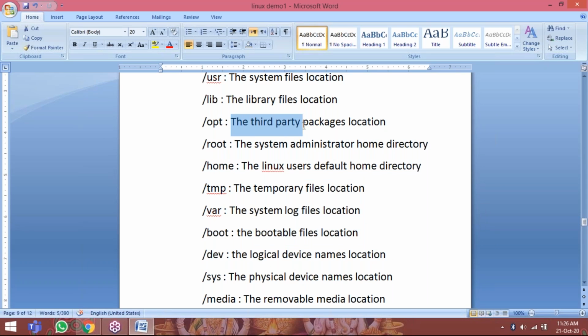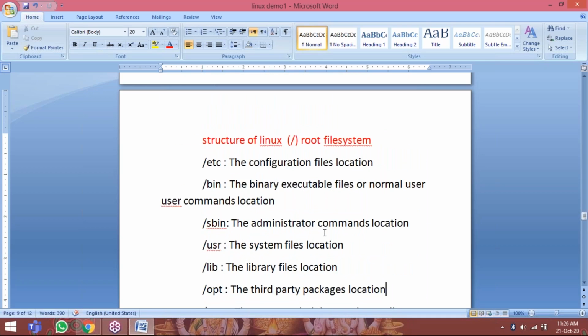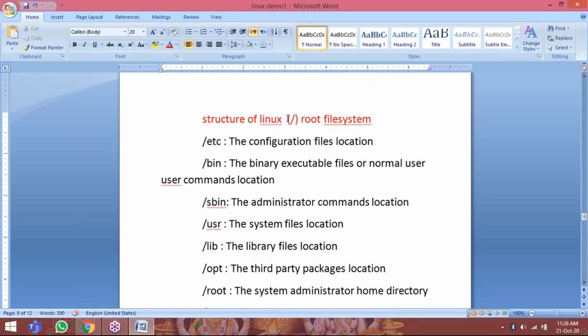My third party packages are there. What about this data information? They will ask the question. That is the reason they did this. So root is compulsory. This is the operating system directory, like the C drive in Windows.